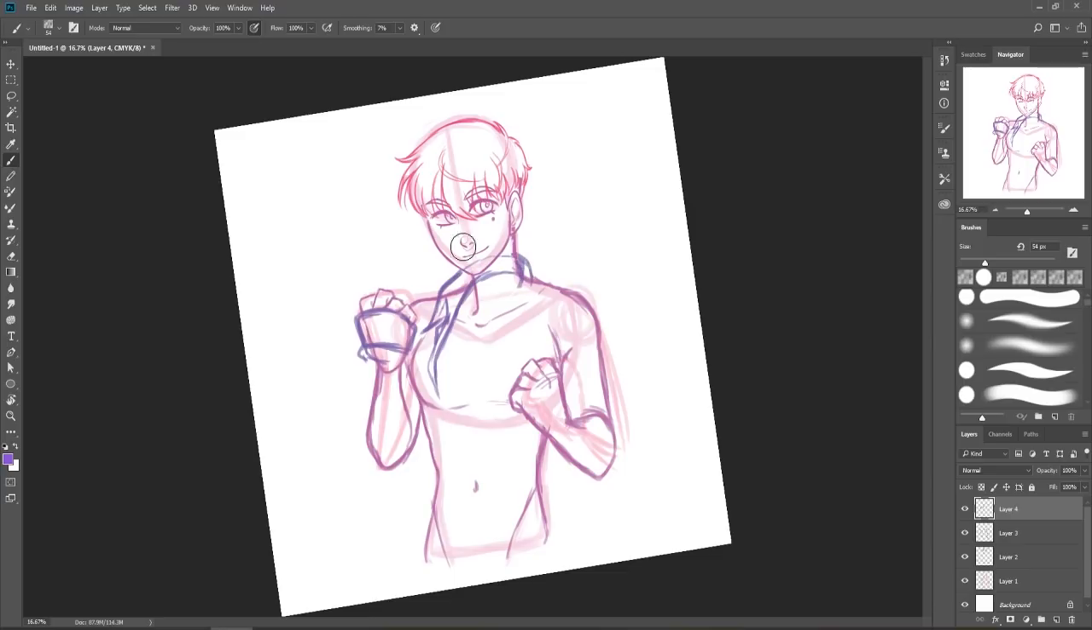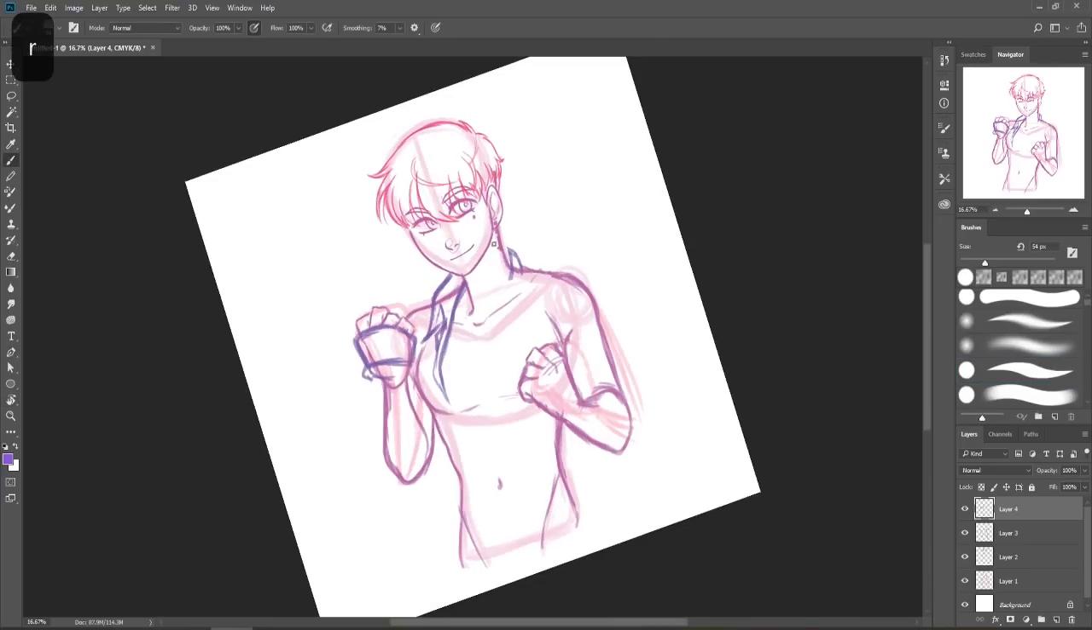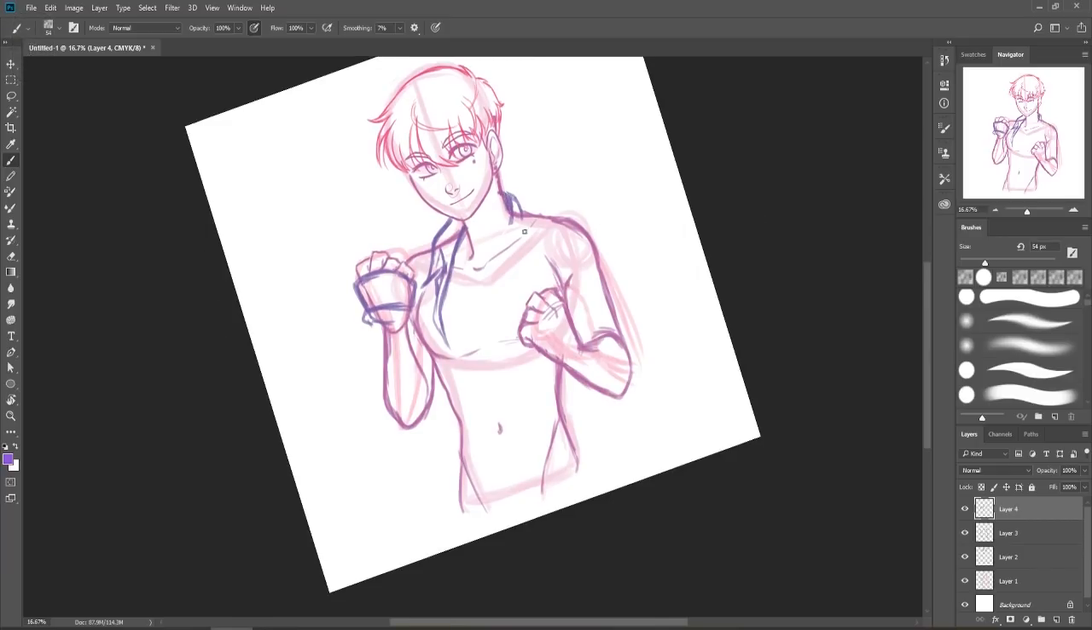And there you go. And then I just go and erase those lines. Super easy. That's what's great about drawing digitally. I mean, you can do that traditionally as well, just like with a light little pencil sketch or something. So I'm just gonna go in and draw this clothing item on him.